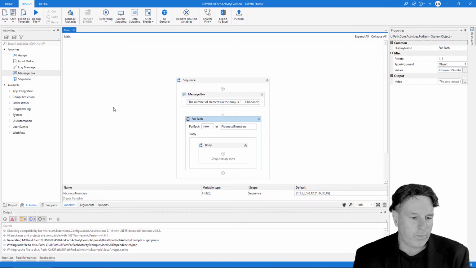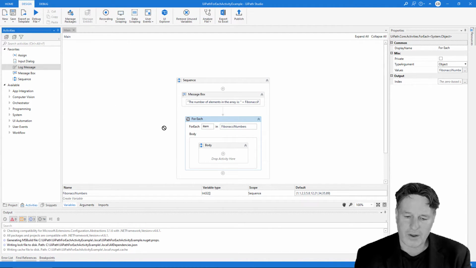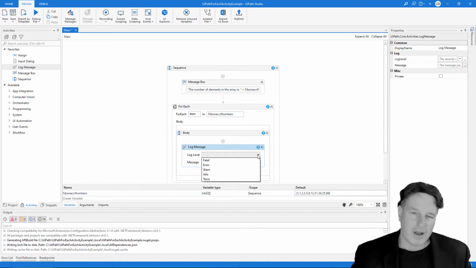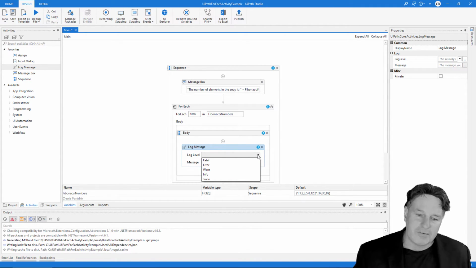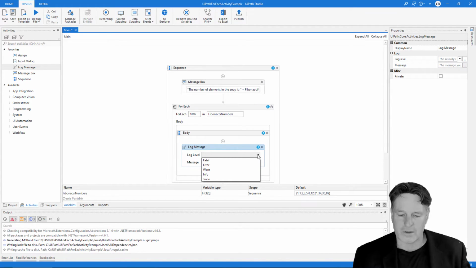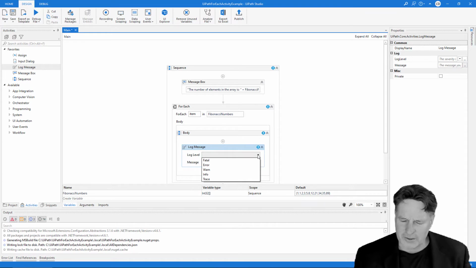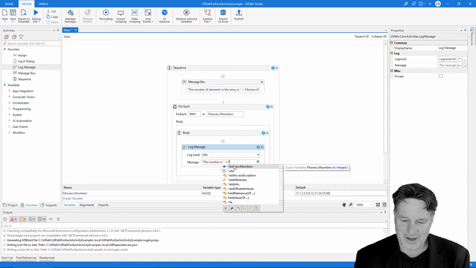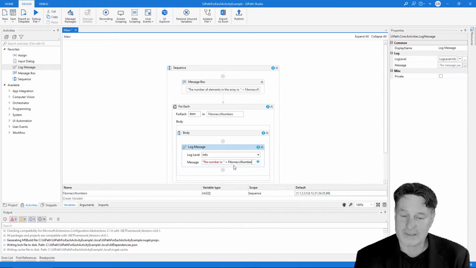I'm going to do that with a log message. I haven't used a log message yet in any of these tutorials. Notice a log message has a number of different levels. It could be log level trace, info, warn, error, fatal. If you're just printing out some information, info is the one to use. And I'm just going to print out the number is, and then plus Fibonacci numbers. Oh, it's not Fibonacci numbers.